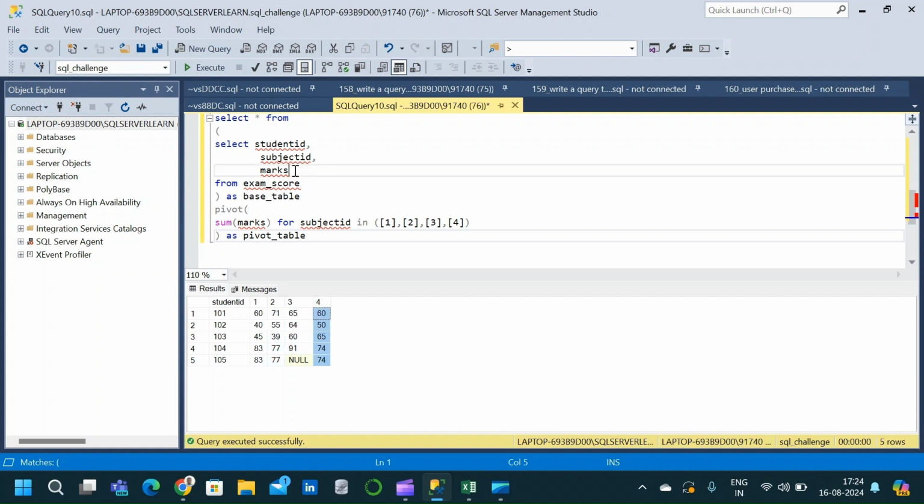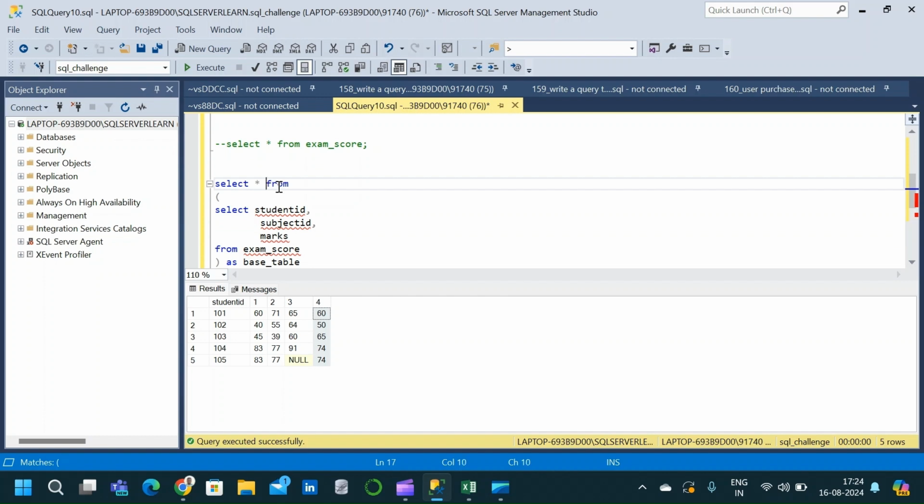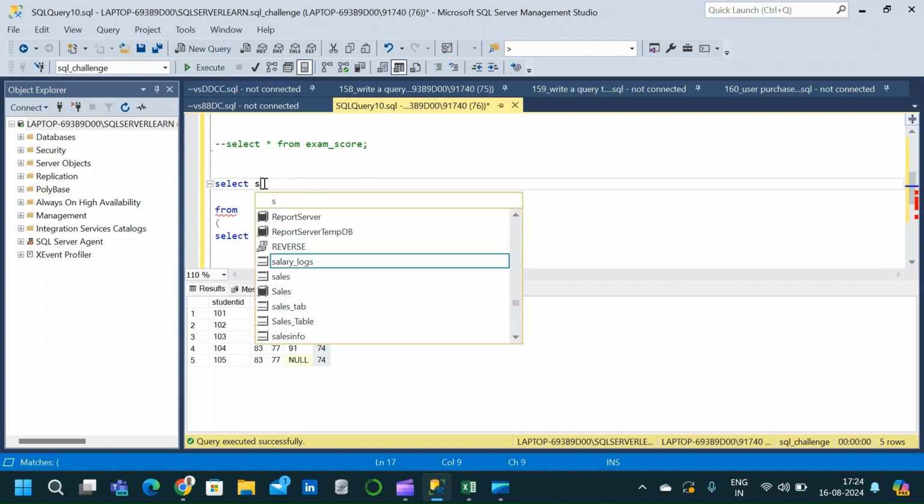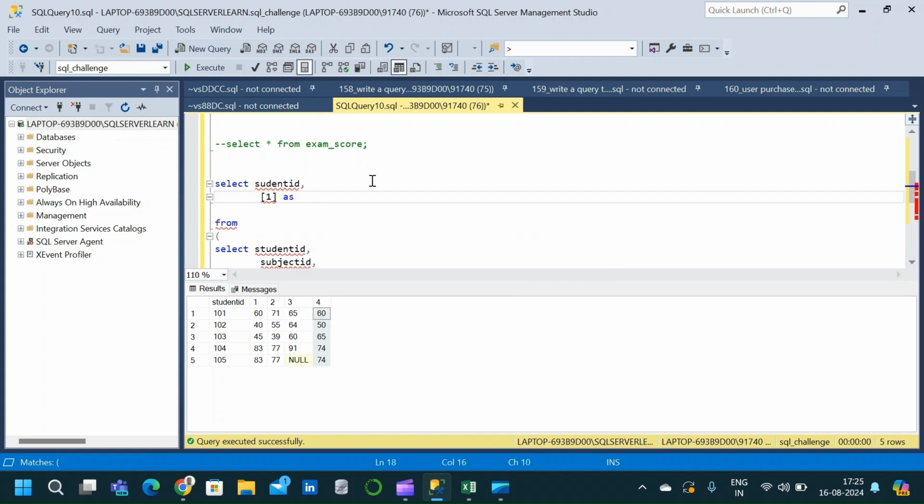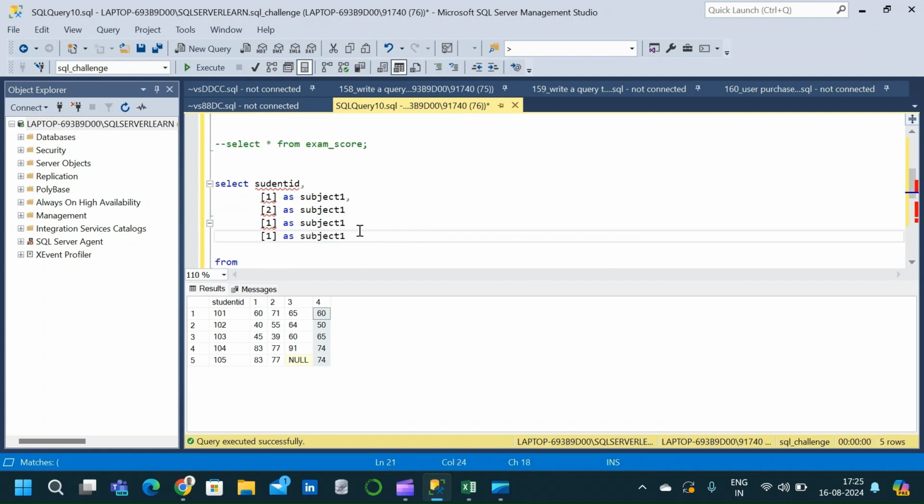Now, instead of writing star, we will rename the columns as subject 1, subject 2, subject 3, and subject 4. So, the first column is student ID. Second column is subject 1, and it will be named as subject 1. Similarly, we have other three subjects as well. So, the second subject, third subject, and fourth subject. Here, just replace the subject number with the right subject.